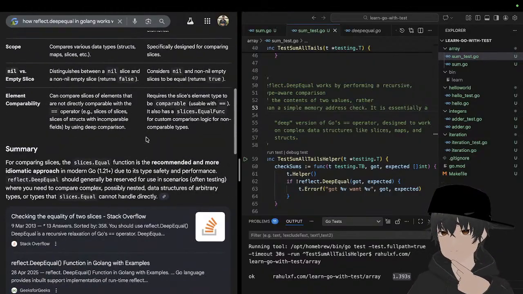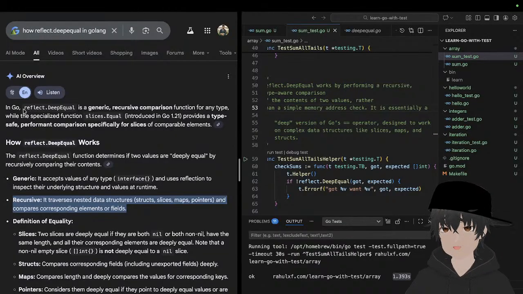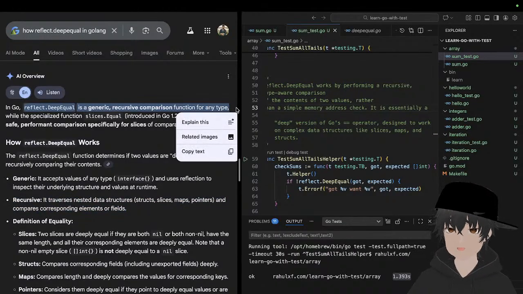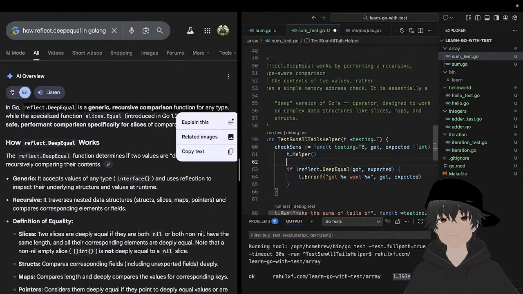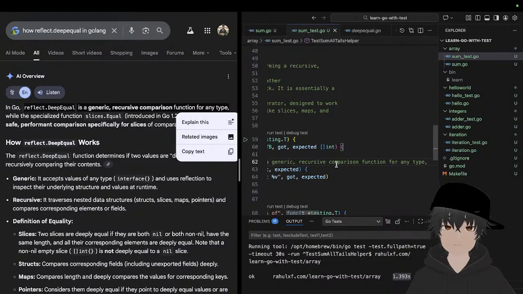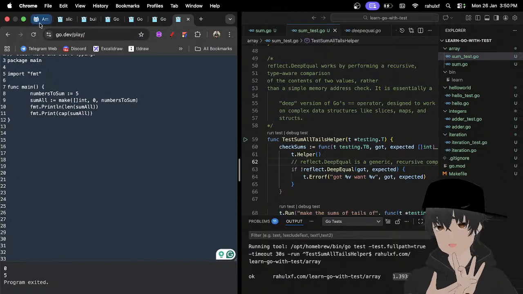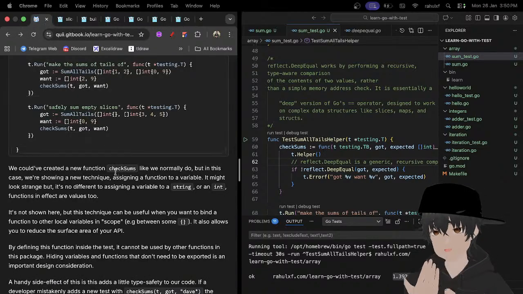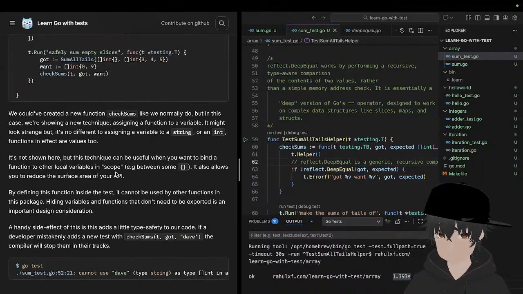That looks good. So you can say it uses a generic type. That is the only thing you need to remember. Generic is like any.